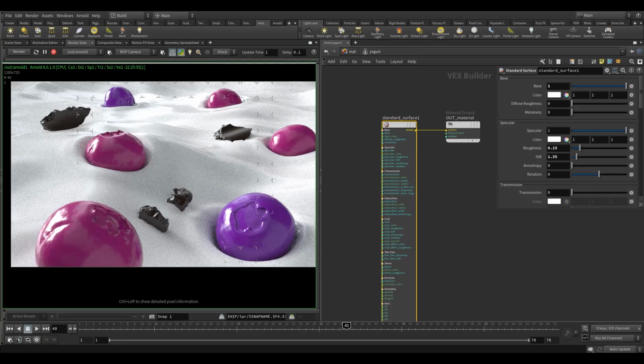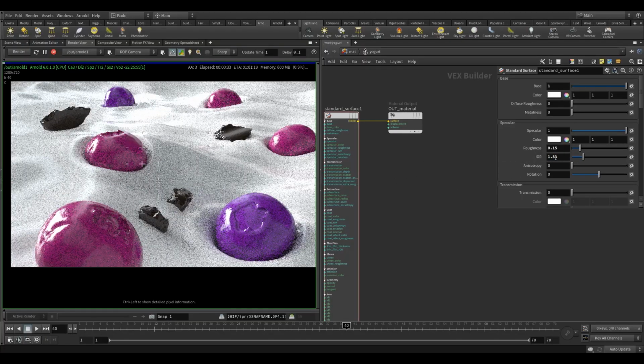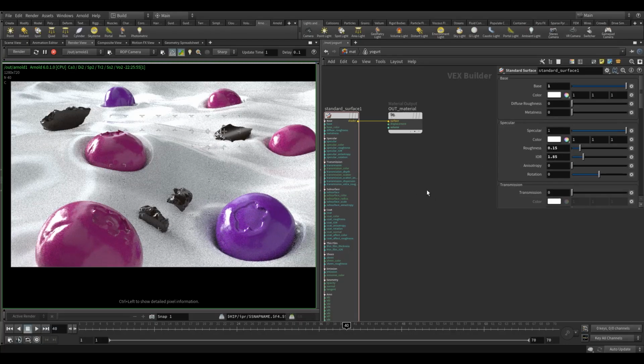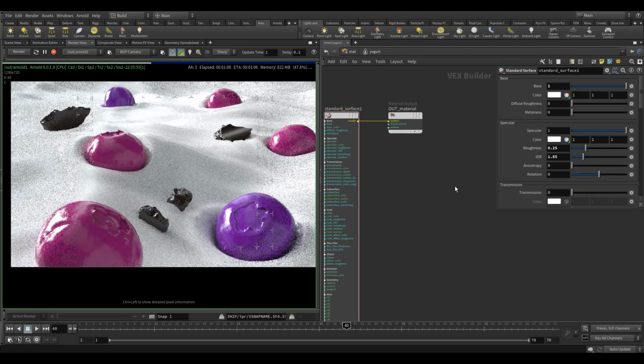Okay, so let's see. Let's raise the IOR. Remember, index of refraction is how the light bounces as it comes through, as it meets a material. So depending on the material, it's kind of the angle of refraction, right? Roughness, maybe let's raise it a bit. It looks a bit too glossy for me. Kind of soften that out a bit.